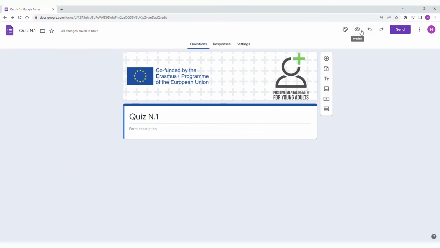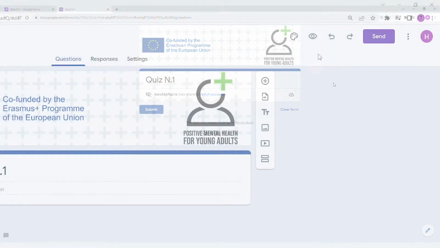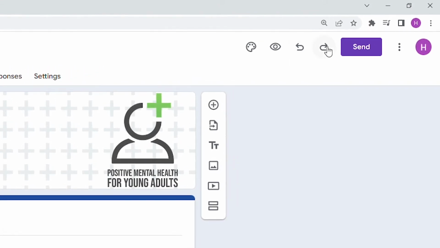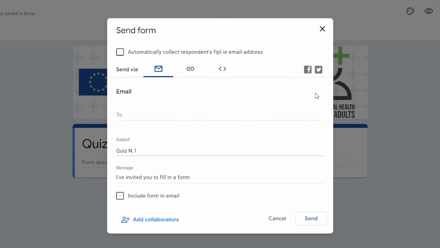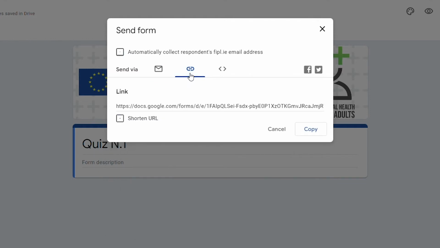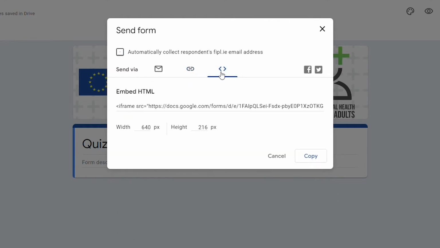With the second icon we can preview the work we have done. The next icons are undo and redo. Finally, we have the send icon in purple color. This is the option we are going to use once we have finished the quiz, and we want to send it to someone to complete it. We can send it via email, a link, or an embed HTML. We also have the option to share it through social networks such as Facebook and Twitter.